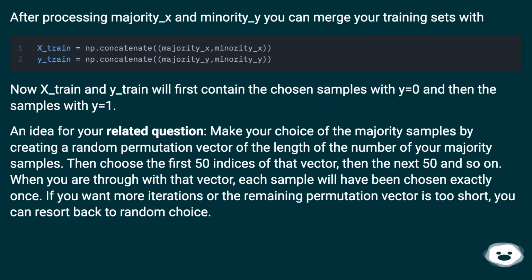An idea for your related question: make your choice of the majority samples by creating a random permutation vector of the length of the number of your majority samples. Then choose the first 50 indices of that vector, then the next 50, and so on. When you are through with that vector, each sample will have been chosen exactly once. If you want more iterations or the remaining permutation vector is too short, you can resort back to random choice.